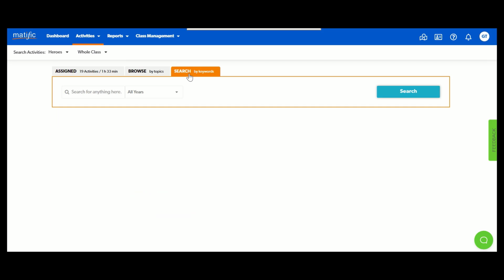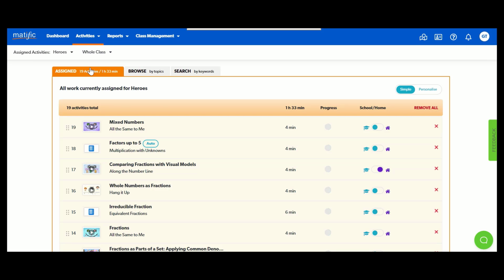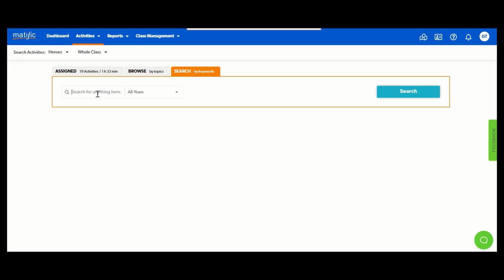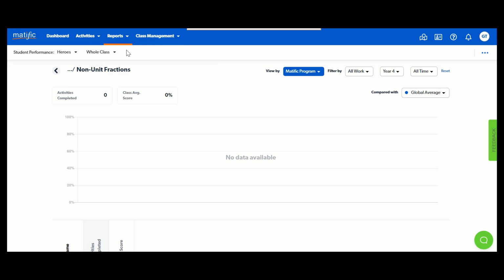You can also use the search bar and just type in whatever it is you are looking for and decide what grade level, or you can search for all years, and that's another way to search. So just to recap, if you go to activities, the first tab is showing me everything I've assigned. The second tab is where I can search for content and assign, and I can also search and assign from the search bar. We have a very detailed reporting system as well to check results.